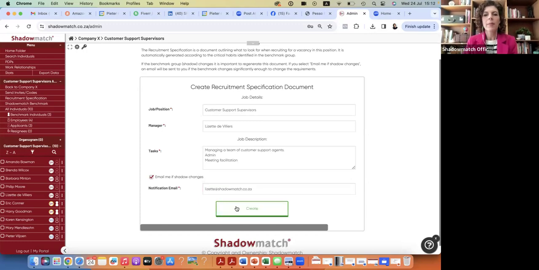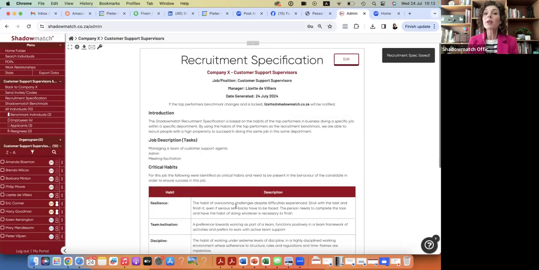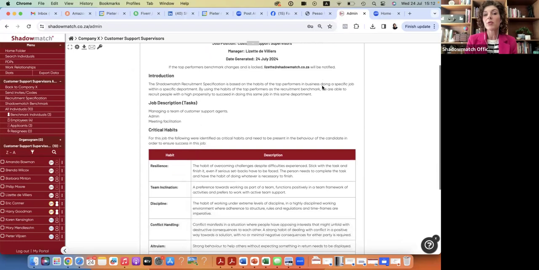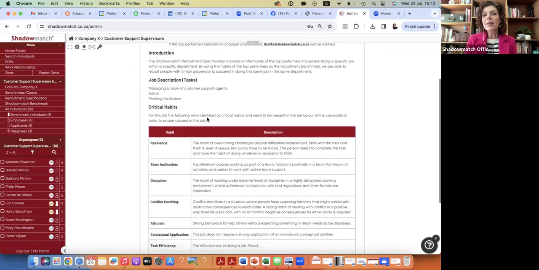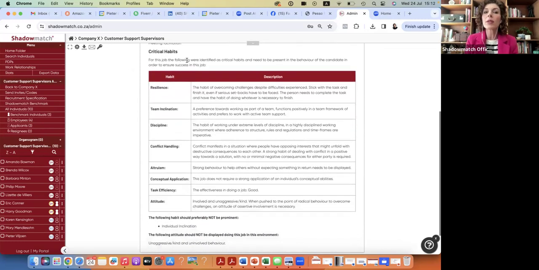Great, let's create. So now the system creates the recruitment specification for the customer support supervisors. Now there's my document. I can download this document, I can email this document, and I can also edit this document. So this now says, what is the recruitment specification for this job? There's an introduction. These are the tasks or the job description that I've just typed. So can you see, the more comprehensive, the better, because this becomes part of your document that can now be emailed to someone. And then the system says, okay, these are the critical habits.